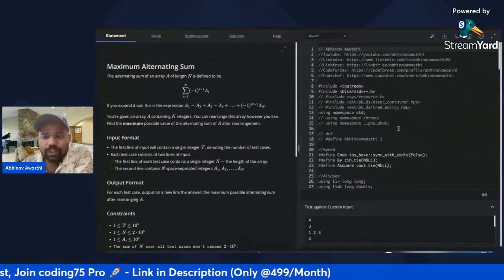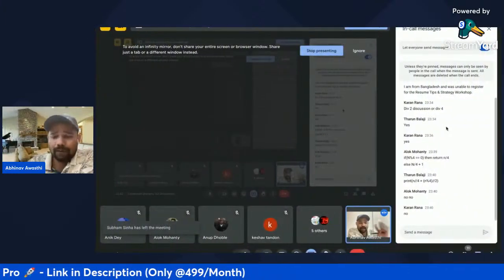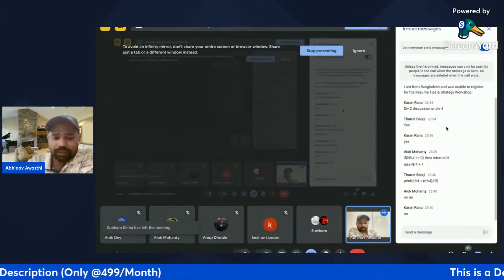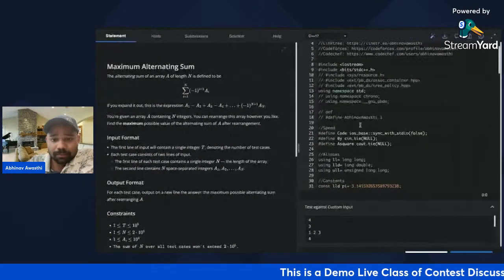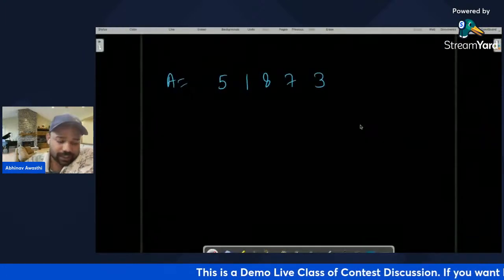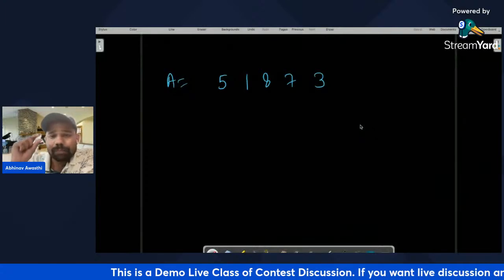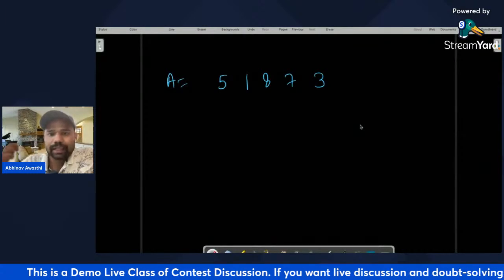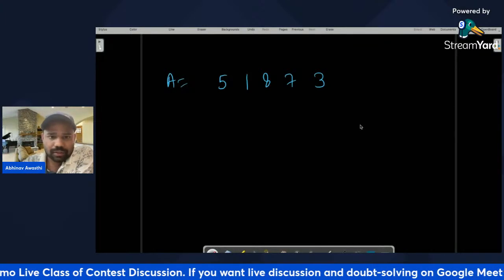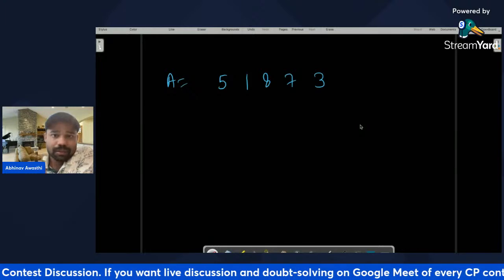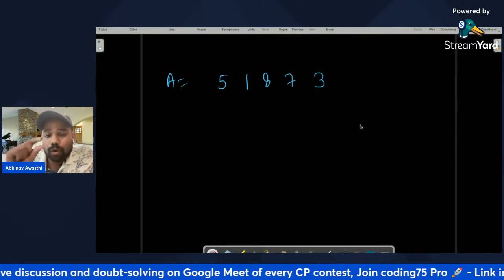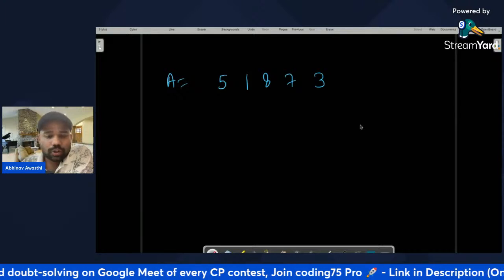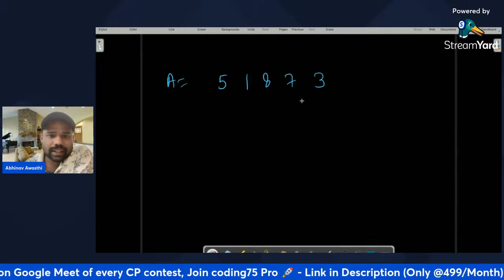See, as we know, alternating numbers have different signs. Some are positive, some are negative, right? So the numbers which have a negative sign, we will try to make them the minimum numbers. Am I right? Because those numbers will be subtracted. So if we want the maximum sum, we want the smaller numbers to get subtracted. So first of all, we will sort the array in ascending order.